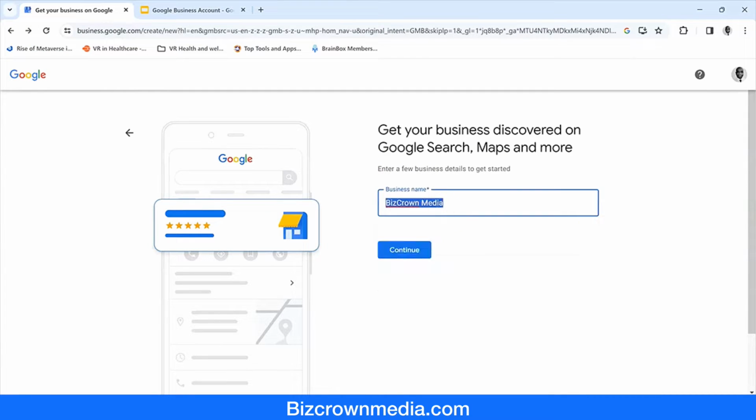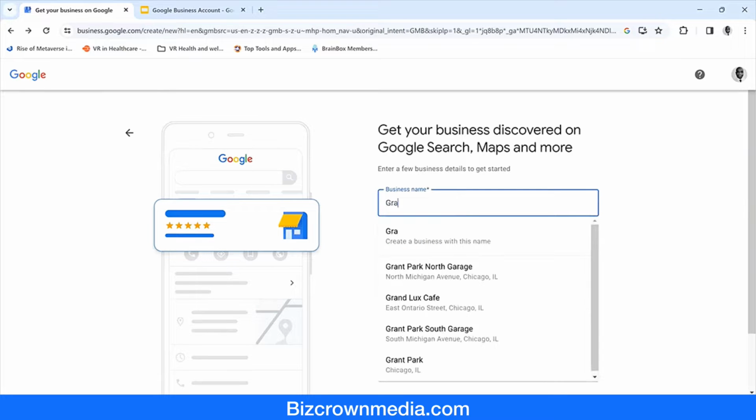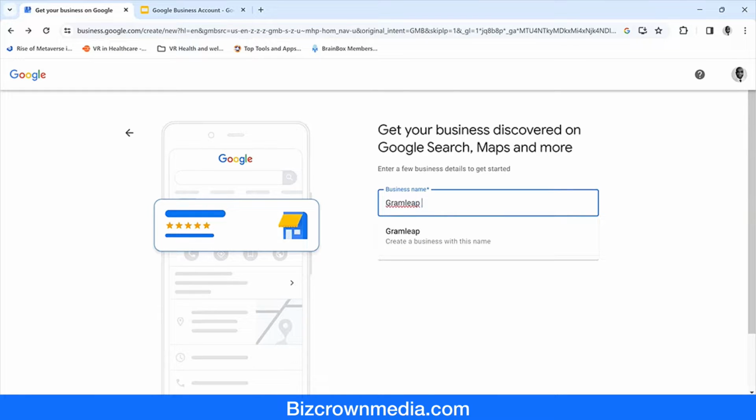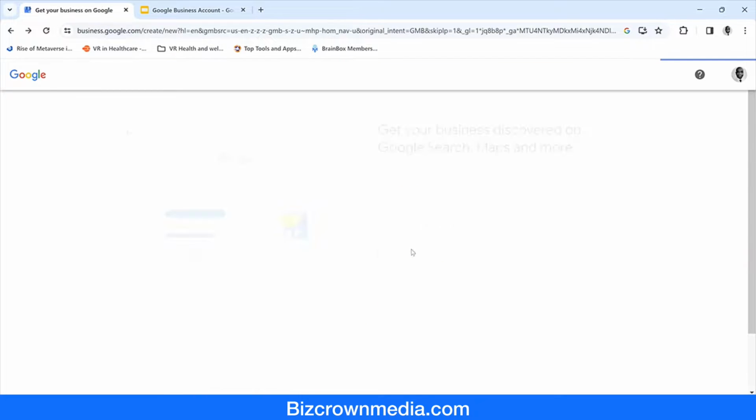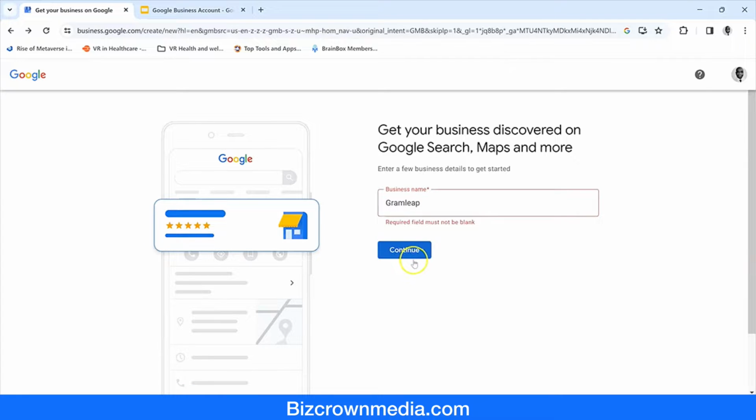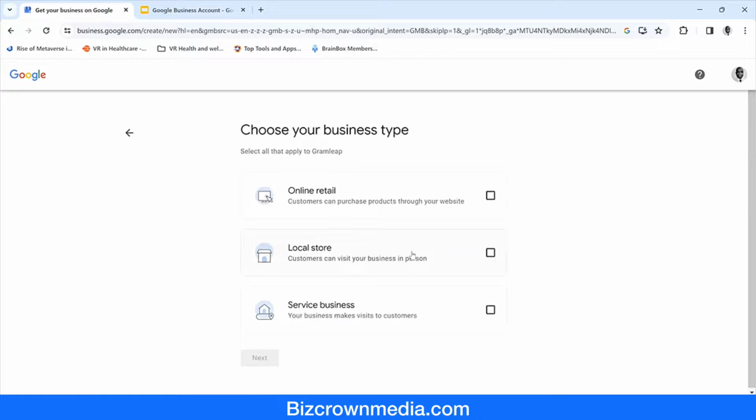But over here, I'm going to go back, and we're just going to start a new business. And so in this instance, I'm going to just say Graham Leap over here. Create a business with this name. All right. Pretty much the same process. So let's do Graham Leap. Let's continue. Must not be blank. There we go. So Graham Leap.